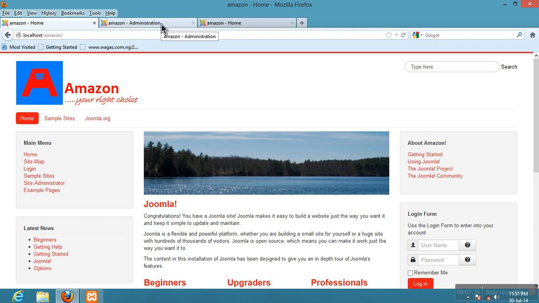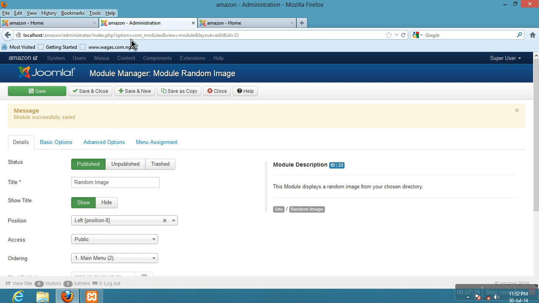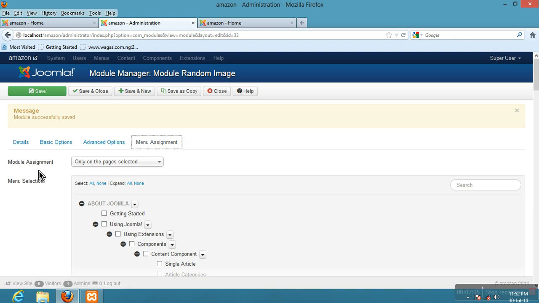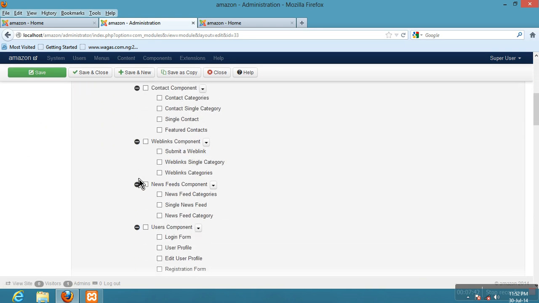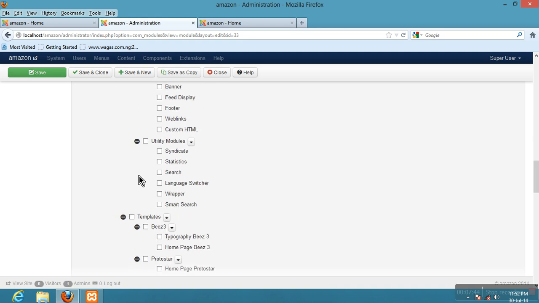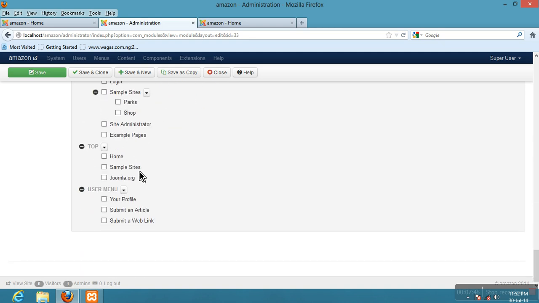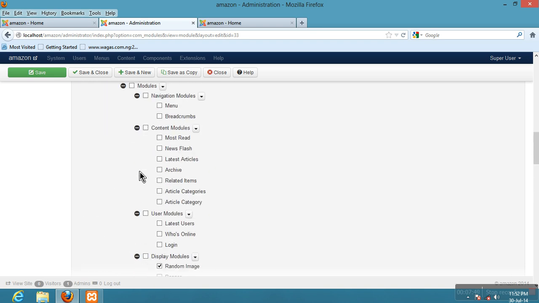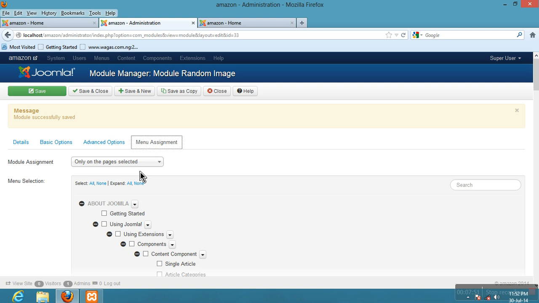So I'll simply come back to my back end. Okay, I'm suspecting menu assignment. I'll go to menu assignment, and the module assignment here is for it to show only on the pages selected, and I think if I scroll down, no page is being selected. That is why we are not seeing it anywhere. Okay, so all I'll simply do is come here and click on all pages.